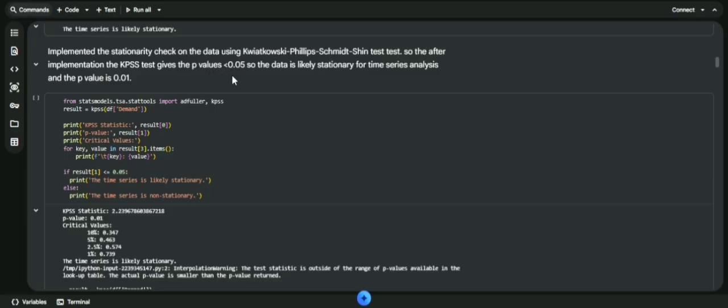The probability value is less than 0.05, so the data is likely stationary. Time series analysis is possible on this data.